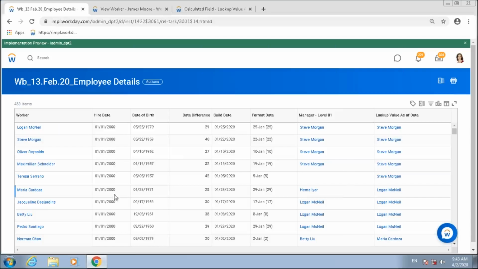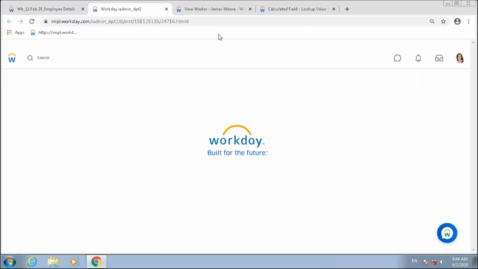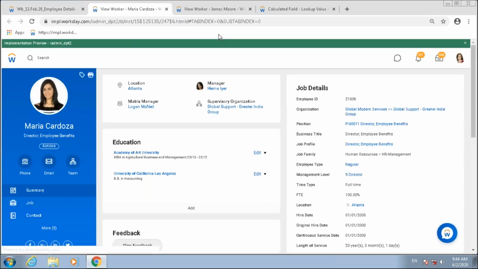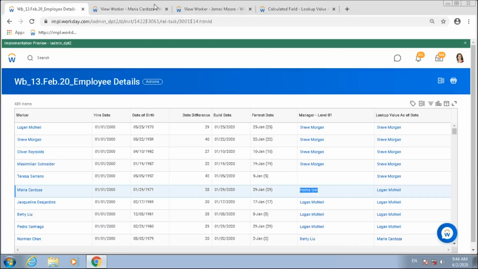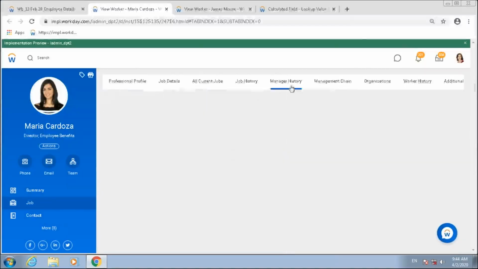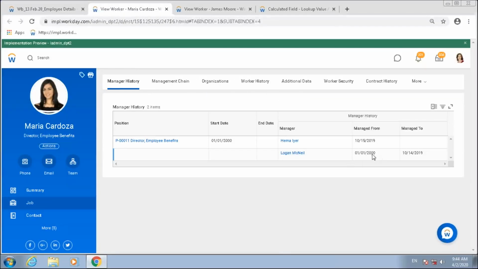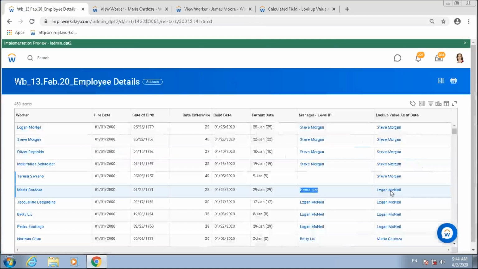Okay, let's look at Maria, right? Her current manager is Hema, but as of 2008, it shows the manager was Logan McNeil. So let's open Maria's profile. So I can see that her current manager is Hema Iyer, which is what it shows me. Let's go to her manager history. As of 2008, so from 2000 till 2019, her manager was Logan McNeil. So as of 2008, her manager was Logan McNeil, right?